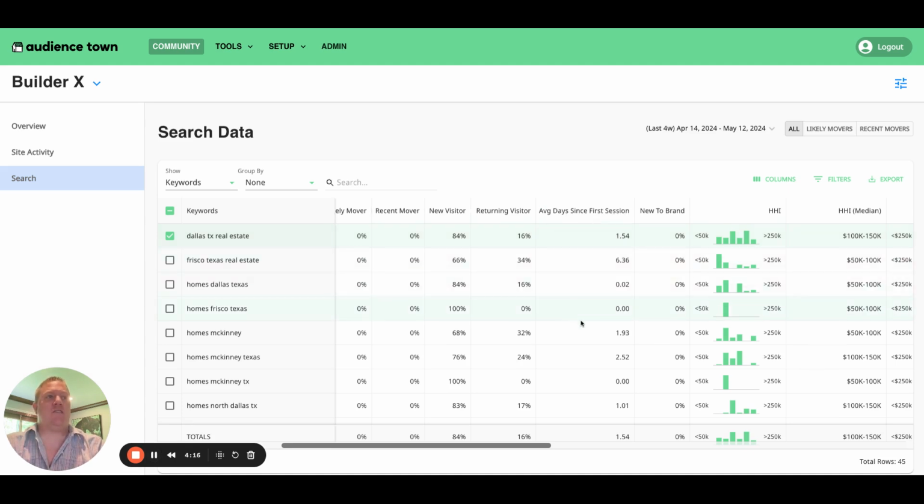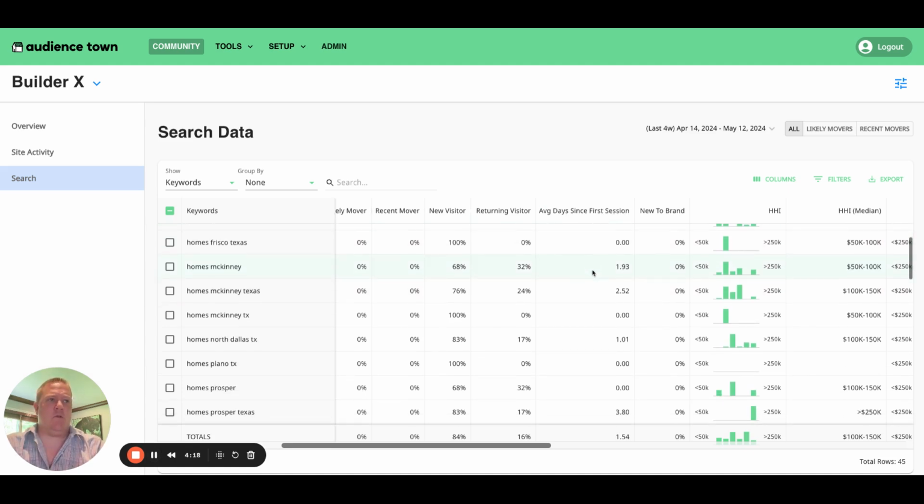Days since first session. This is also another brand new one that most real estate marketers have never had before. Average days from first session. So again, for those visitors this is not their first time, they've been to this website before, they've been to this community before. When were they here before? So let's say that this paid search click happened on June 1st for a particular individual, but the first time they were on your website was April 1st, right? 60 days earlier. So in that case, this average days since first session is actually going to say 60.